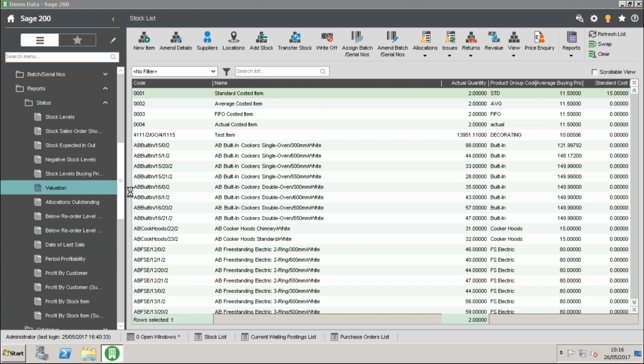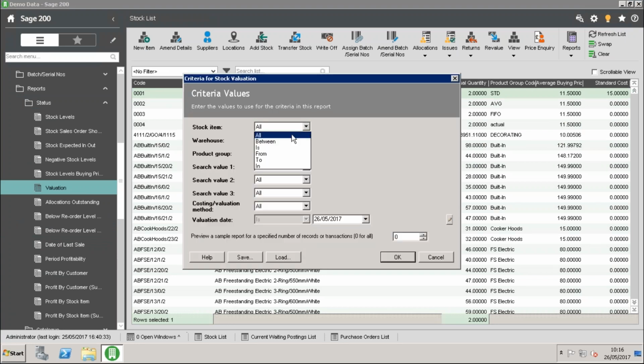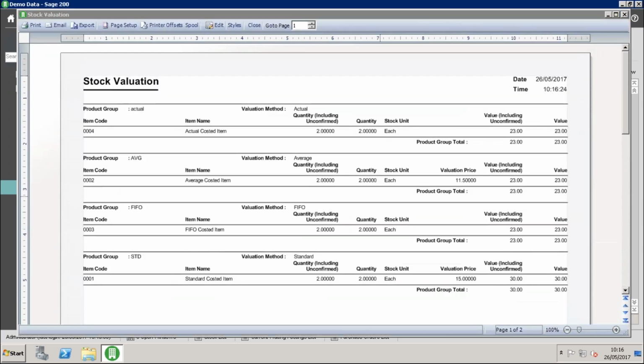So the stock valuation for those 4 items, and OK. So we've got the quantity of 2 in for each of those items. The actual costed item is £23. The average is 23, the FIFO is 23, but our standard costed item is actually saying £30. Even though I've booked one item in at £11, one item in at £12, I've made the adjustment for the standard cost variance for the £4.